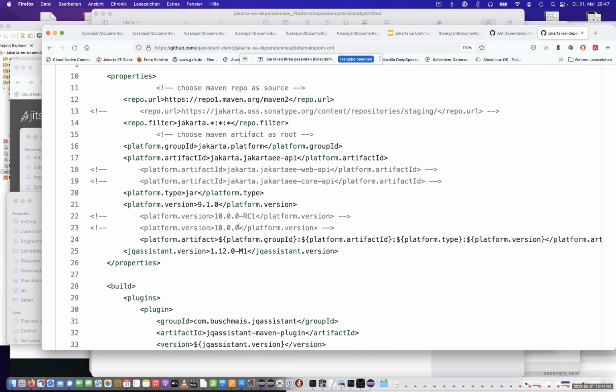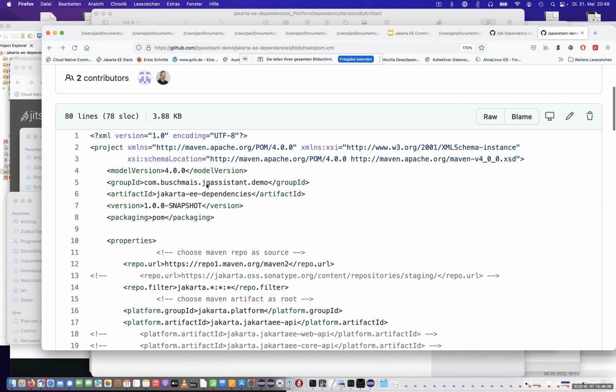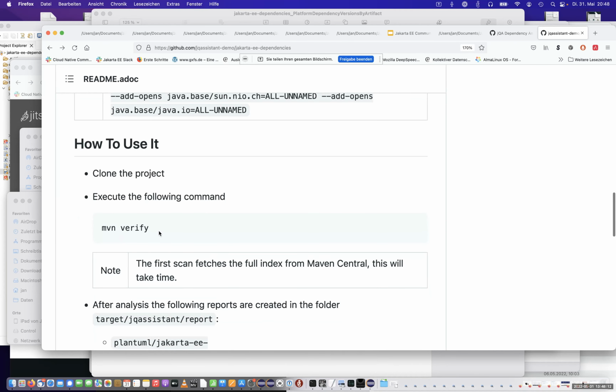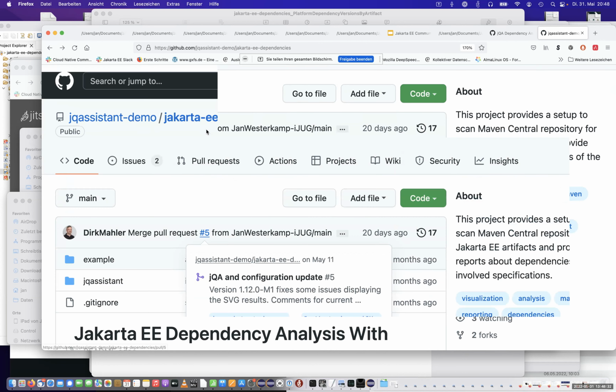And then it does the queries, builds the database, queries the database, and generates the report. Okay, so that's good. So, a short description is here. You only have to run Maven verify. But I will add a demo configuration for MicroProfile too soon, hopefully. Then it's much easier. You just have to uncomment the configuration for MicroProfile. Yeah, that's great. Thank you, Ian.